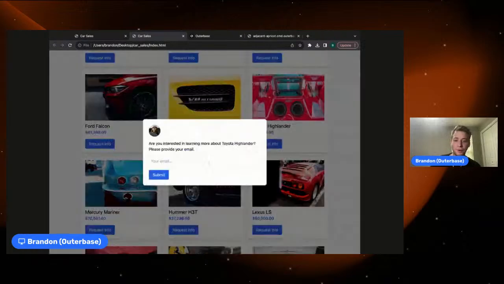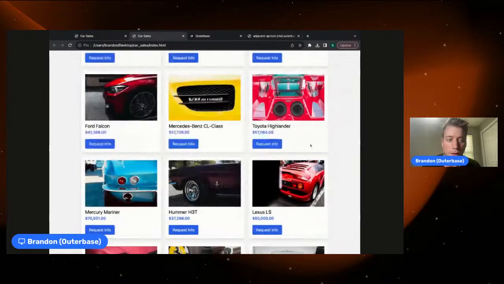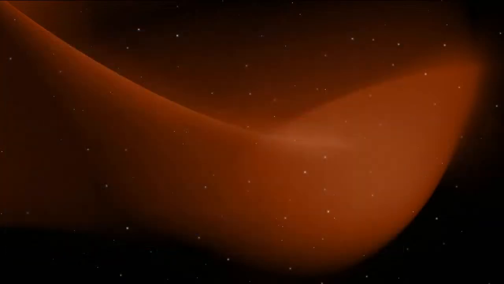So I can click request info, and it asks me if I'm interested, I just provide my info, and I'll just say Brandon@outerbase.com, and I'll click submit. And here, let me change my share. I want to share my Slack real quick so you can see what that actually did. Pull up my Slack. So here's my Slack channel.